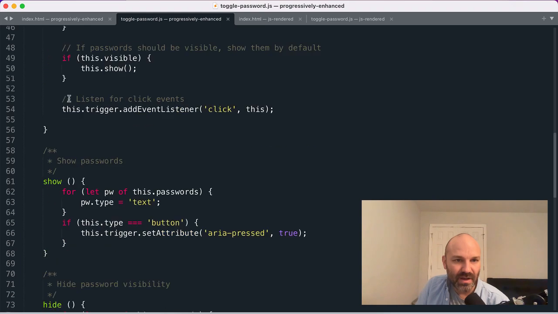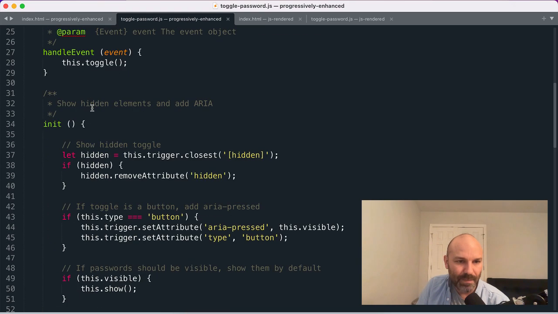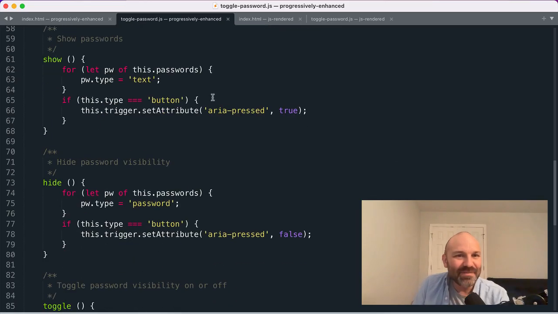And then I've got a couple of, sorry, where are they? A couple of methods for doing that. So we're going to loop through and change the type on the password fields. And then we're going to update the ARIA pressed attribute on that button to either true or false.